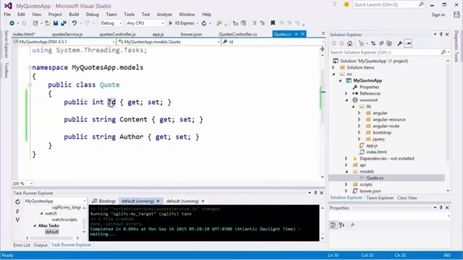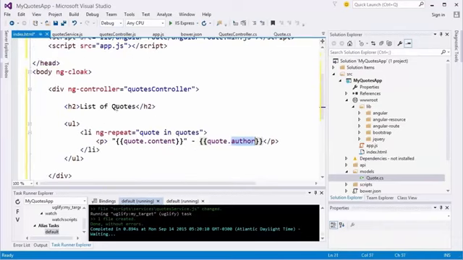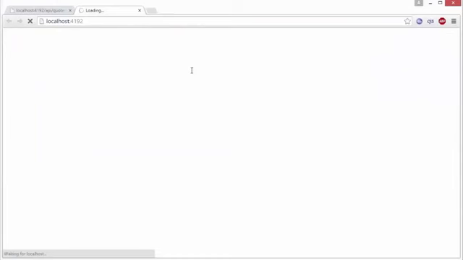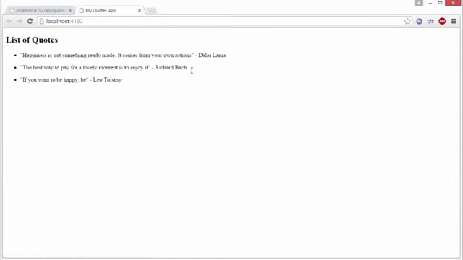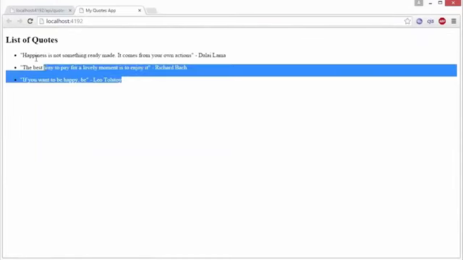There's going to be an ID, content, and author, and I can see now that I really should be using capitals here, so that should be a capital C and as well a capital A. So that's pretty much it for our index.html file. What I want to do is actually save this now, because we should be able to run this application as is, go over to our browser and get our list of quotes showing up.